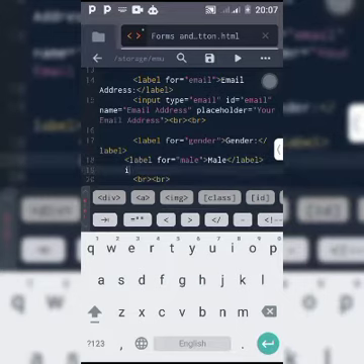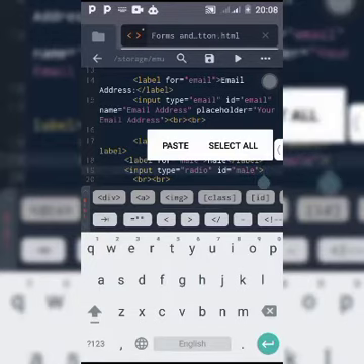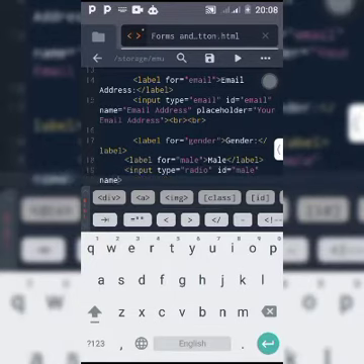Then input for the male, the type will now be radio button. Radio. Okay, we have specified the type. The ID, don't forget, is for the male. Okay, after the ID, then the name. The name is for now the gender.